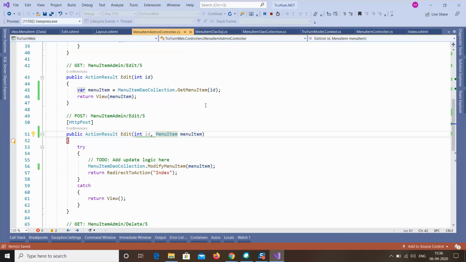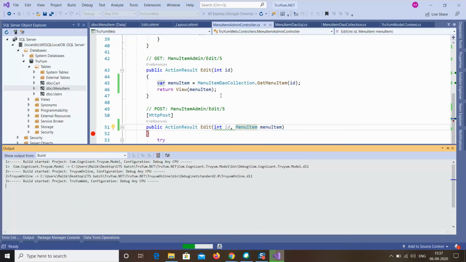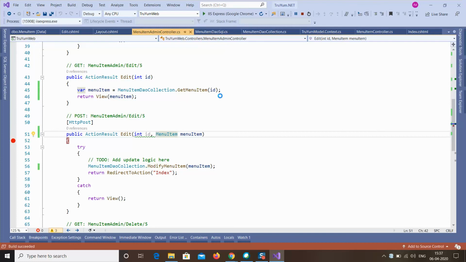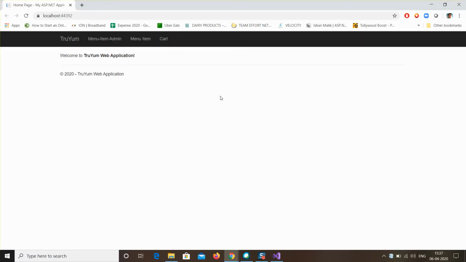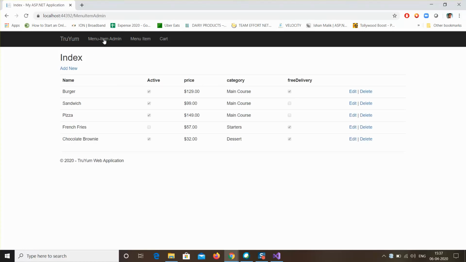As I have made so many changes in the code part, I have to restart my project. I can stop and start as well, but instead of that I will use the restart. So it will build first. If I click on restart, it will automatically build first and then start the project again. Okay, I'll select the sandwich again.